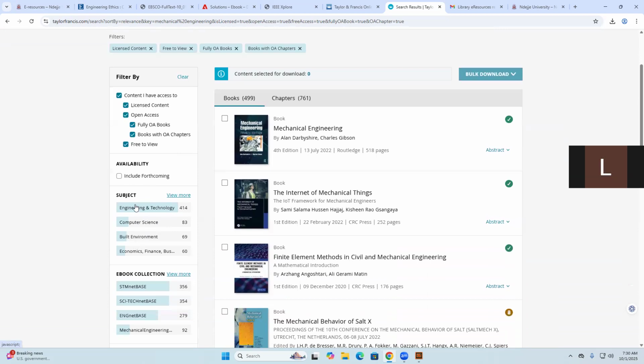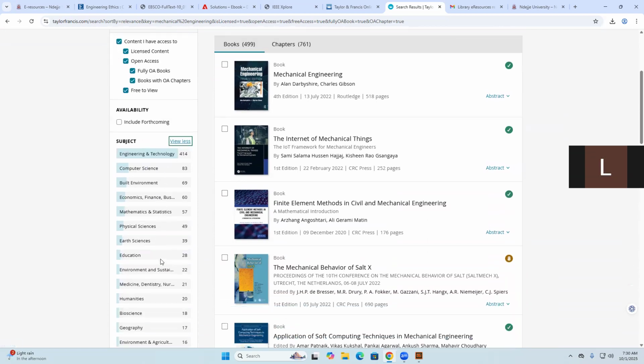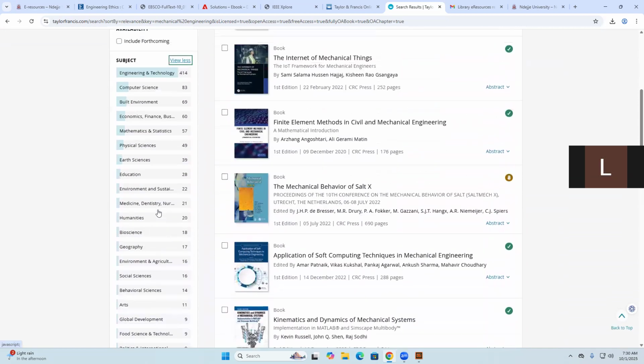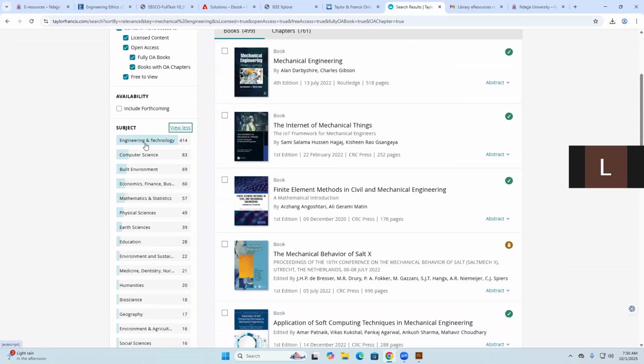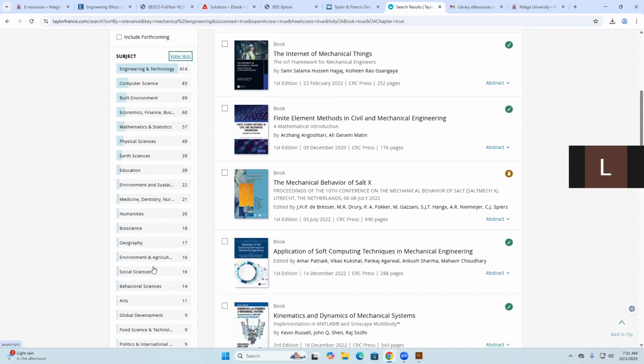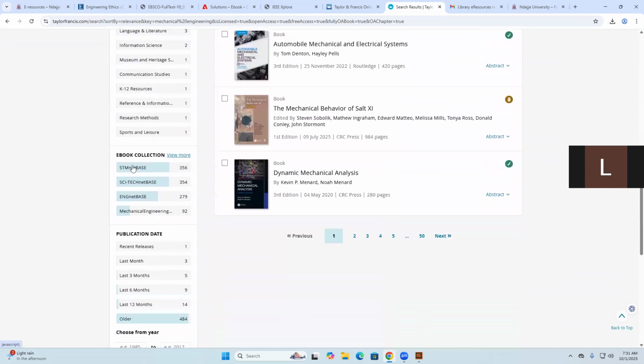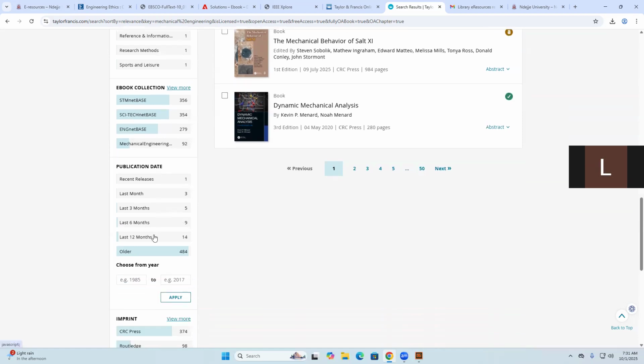Am I looking at mechanical in terms of engineering and technology, computer science, built environment, economics, finance, business? If you need to view more subjects, you click on it. So it means that mechanical engineering cuts across all these different subjects, but the biggest number is under engineering and technology. So if I need one of these, I'll just select. Then also, when you come down here, the books are categorized by the different publishers. There's STM NetBase, there's SciTech NetBase, Engineering NetBase, and Mechanical Engineering. So it's up to me to select.